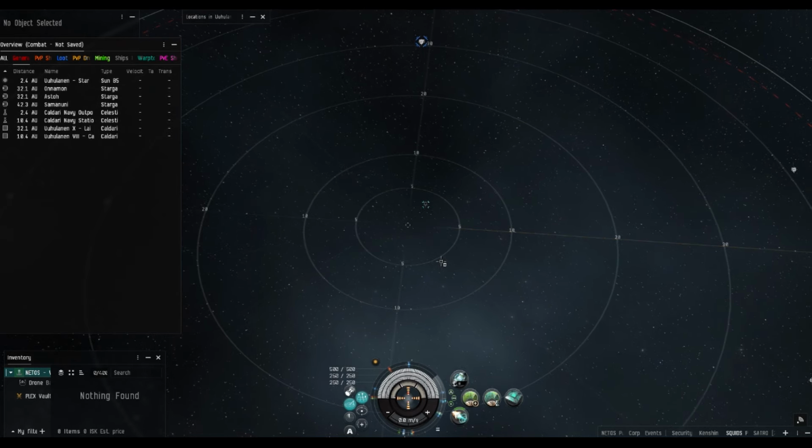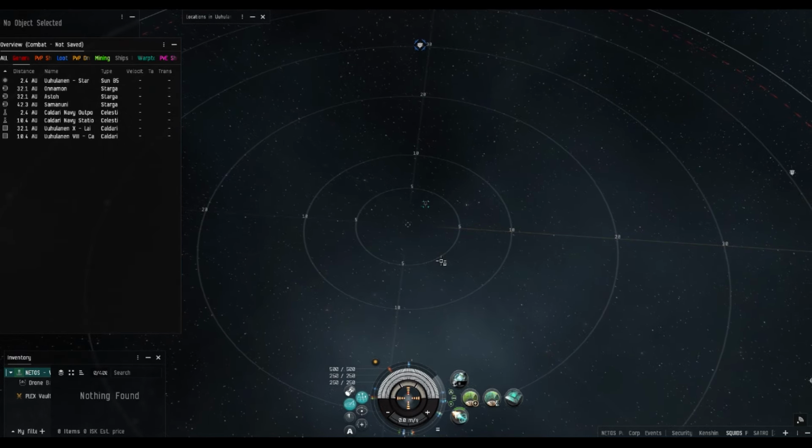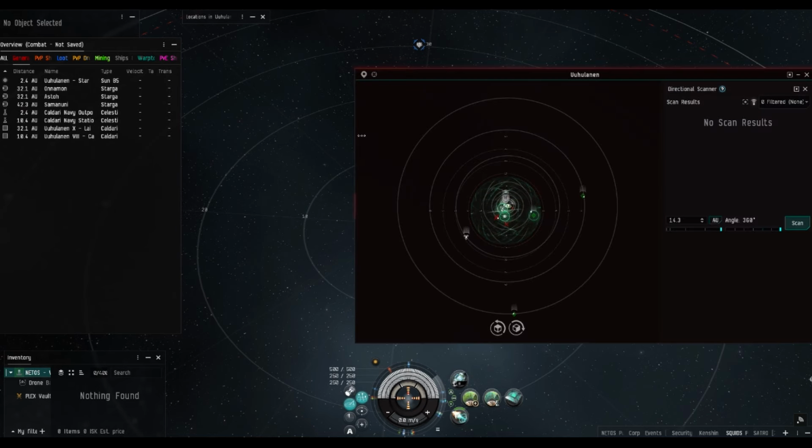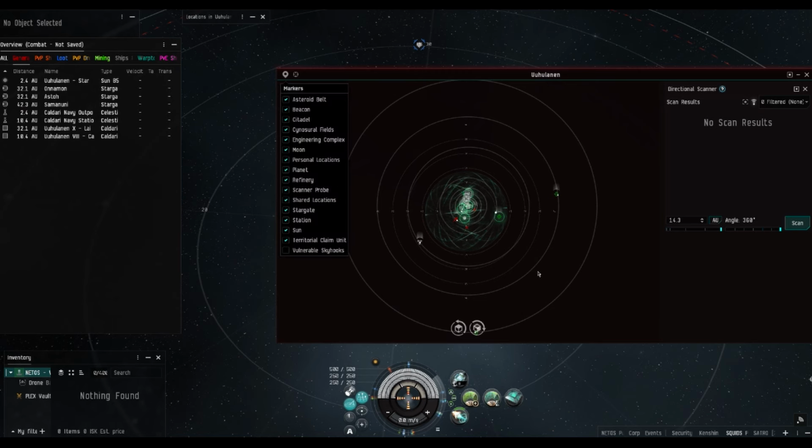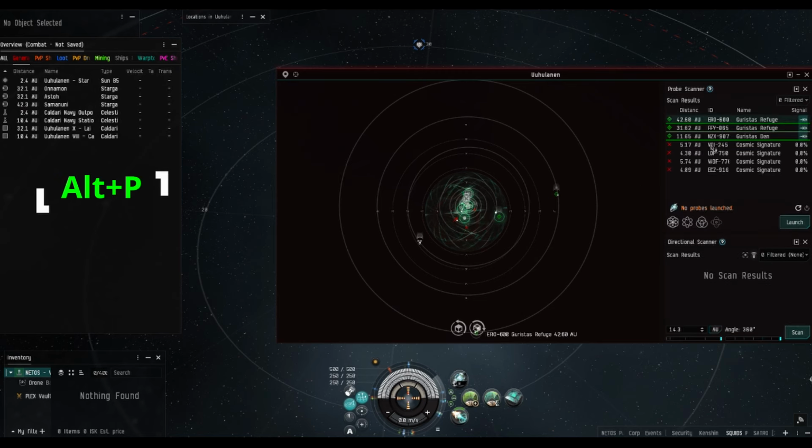Every ship in EVE has D-Scan with the same capabilities. To reach your D-Scan, you press the default shortcut V, and it'll come up with the solar system map. This window is the solar system map, and it's familiar if you've ever done probe scanning. It's all done from this map.